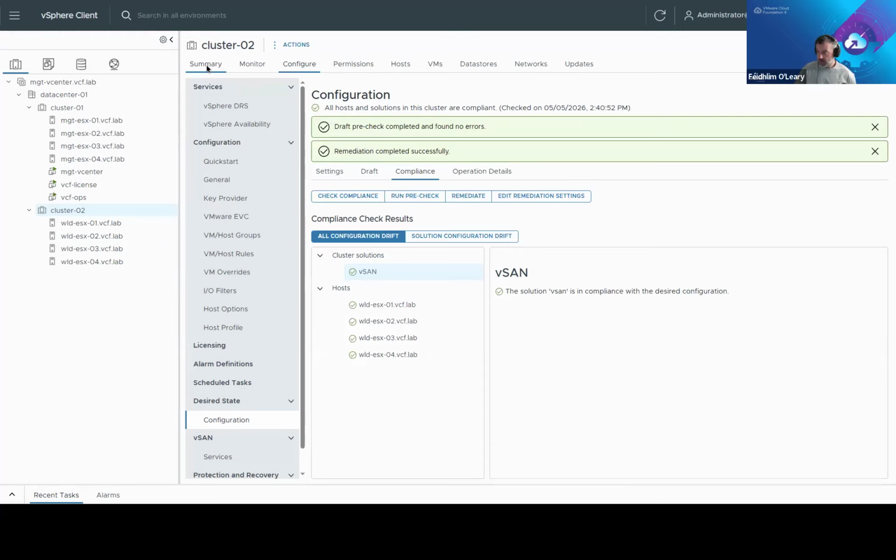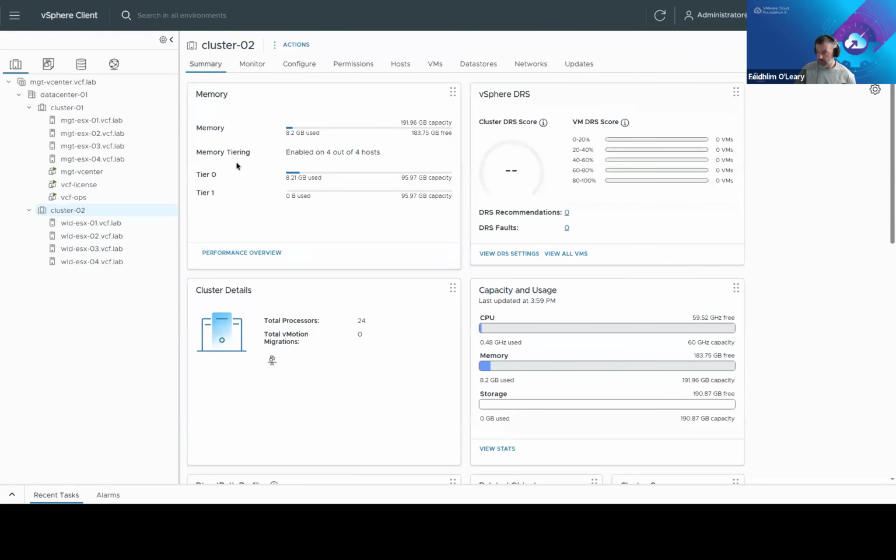And if we jump back to our summary, so now we see on our summary tab, we've got our total memory, but we've got tier 0, which is our DRAM. Tier 1, we have 96 gigs of capacity. Now, obviously, this is just done on an empty cluster. There's not going to be any workloads. No capacity is going to be moved to that NVMe tier.